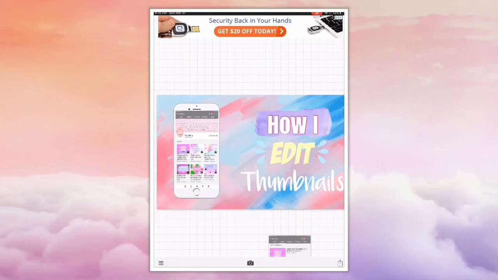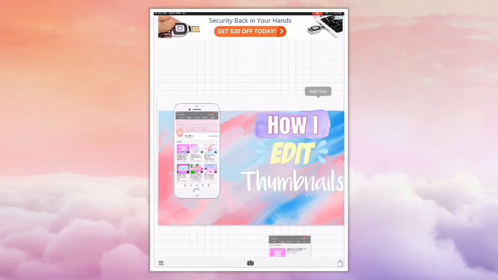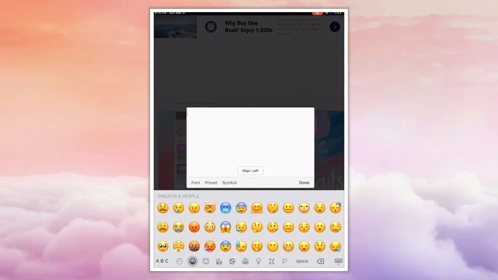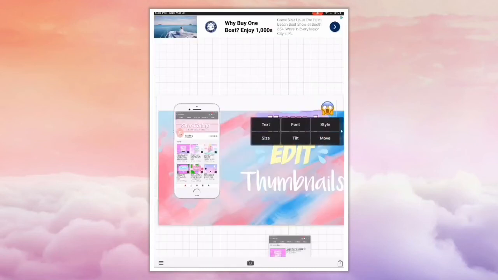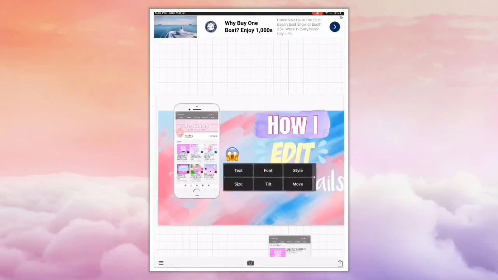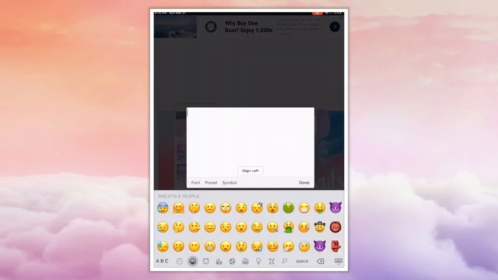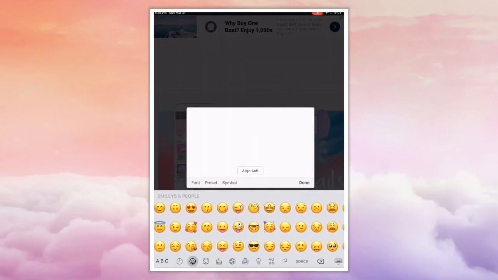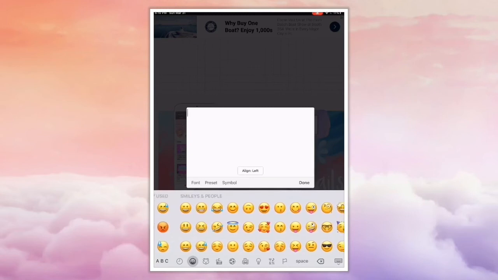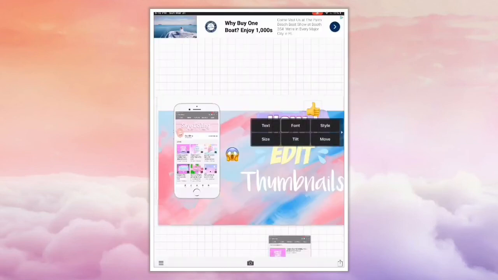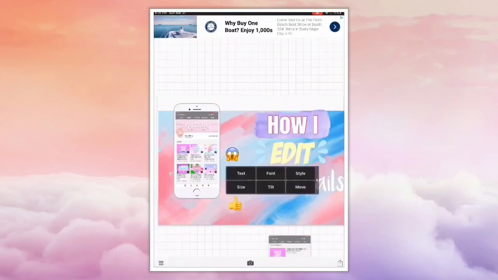Now after I have that, I have a few spaces that are left open. So what I like to do is add emojis. The emojis that I usually use are the super surprised emoji, so I'm going to pull that down, and I also like to add the thumbs up emoji. The reason I like to do this is because it's a very simple way to fill in the spots, so you have a little bit more going on with your thumbnails.